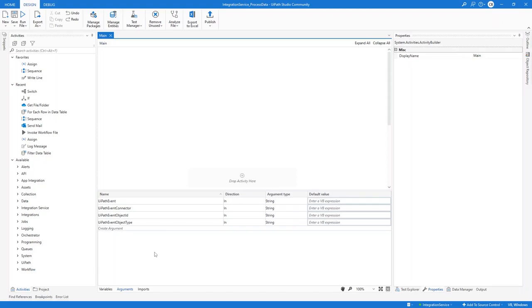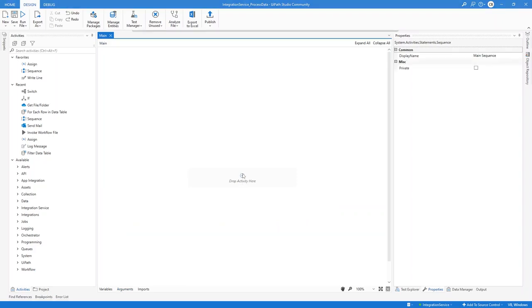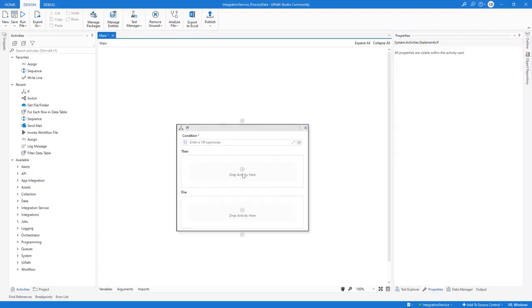But before building the process, we want to make sure that the process will be triggered by integration service. So, we'll add an if condition here to check whether the process is triggered by integration service. This step is important to avoid any unauthorized access and ensure that the process is executed only by authorized users. If the connector argument is provided and this process was triggered by integration service, we'll have the name of the connector that triggered the process.